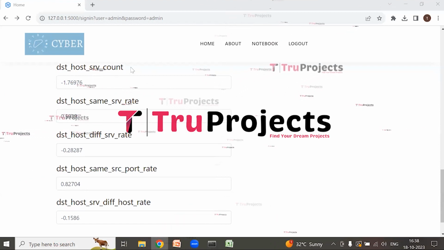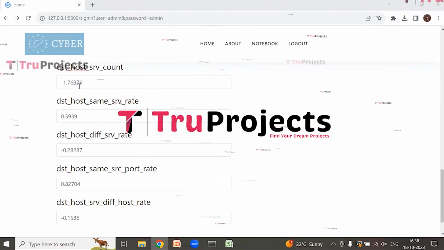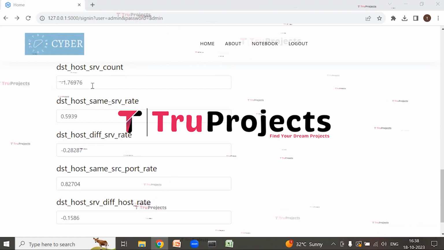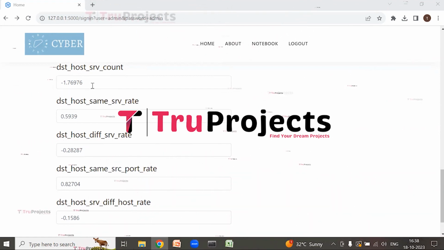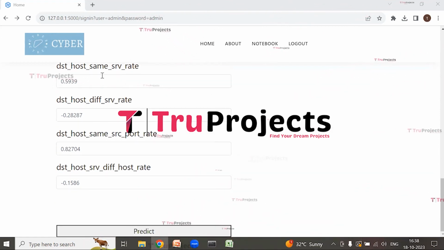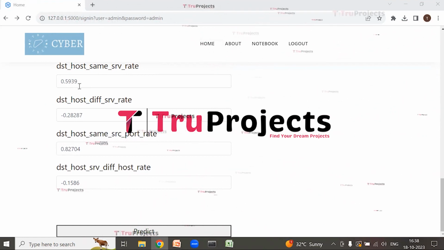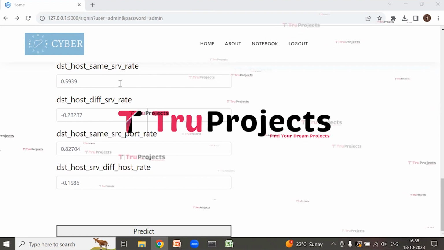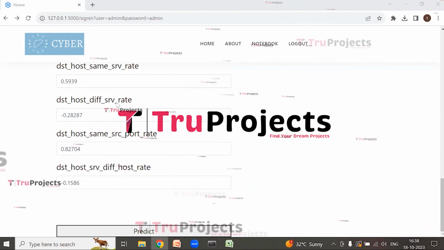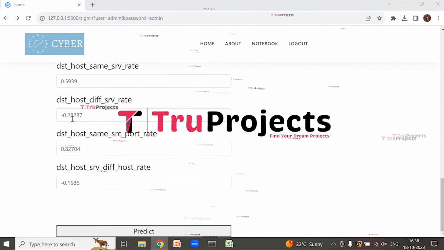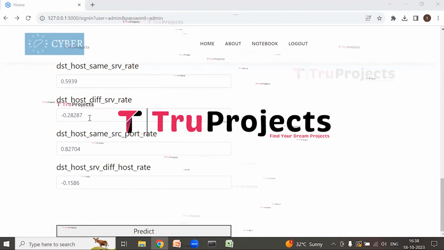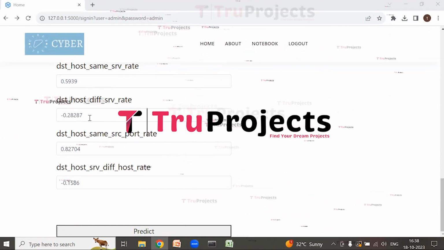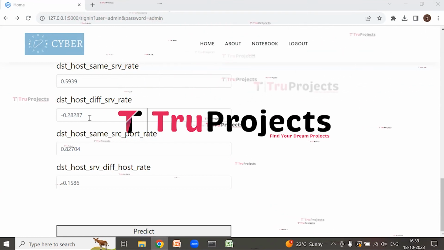DST host SRV count is -1.76976. It shows the number of unique destination hosts using the same service. DST host same service rate is 0.5939. It reflects the proportion of connections to the same service on the destination host. DST host different SRV rate is -0.28287. It represents the proportion of connections to different services on the destination host.